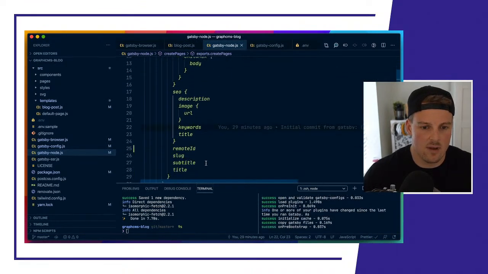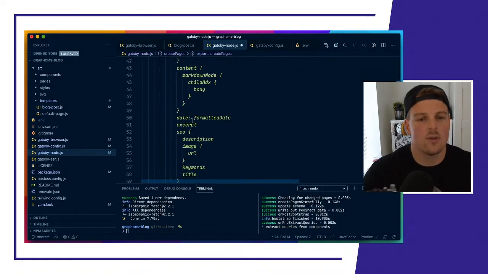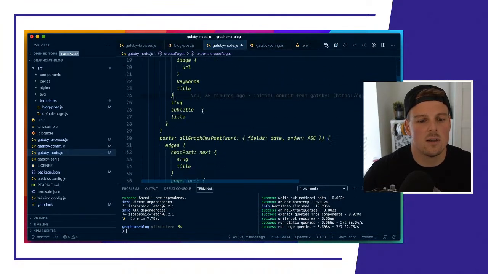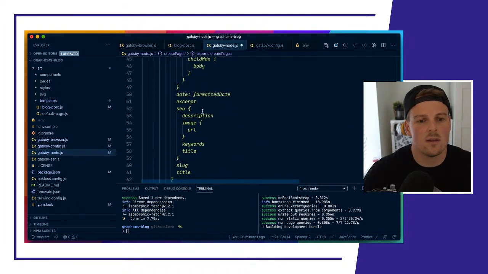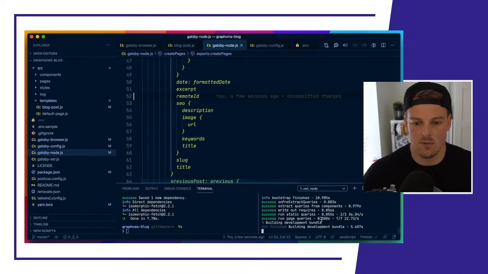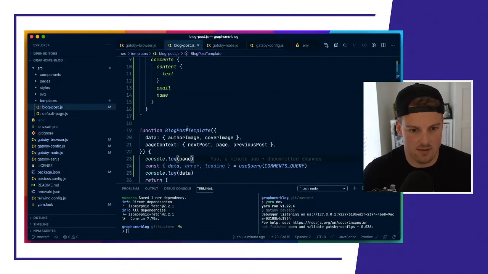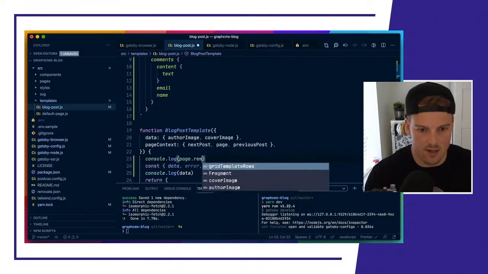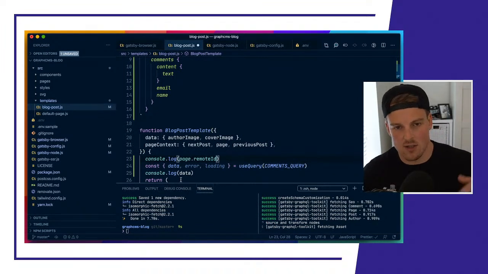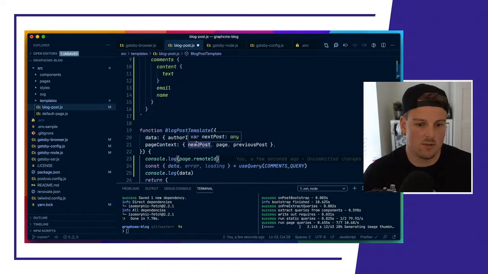Yes, Gatsby, please rebuild. I've added it to the pages query. I don't know the pages query. I want it on posts. Remote ID. All right, we're just going to rebuild this. So now I'll go back to my blog post template, and we should have remote ID defined now, which will be the ID that actually resolves to a post inside of GraphCMS and not the Gatsby ID that has been built for us from the source plugin.